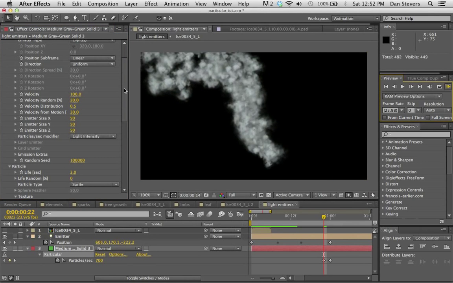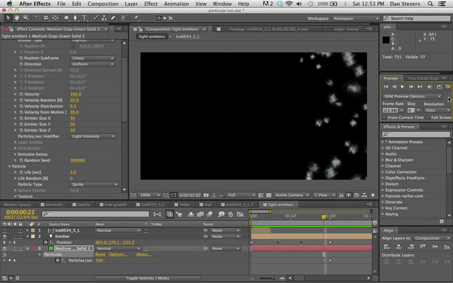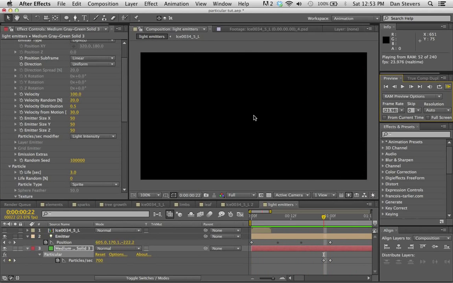The particles are actually getting some of their movement from the light, so the particles are kind of reacting to the movement of the light there, which is pretty cool.